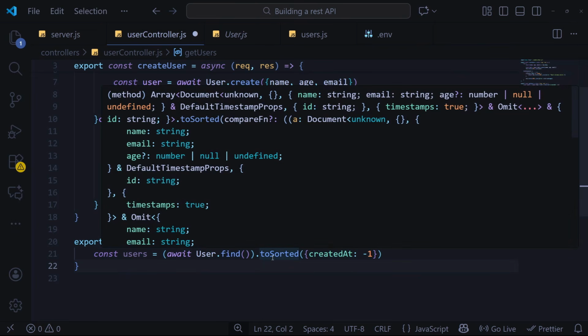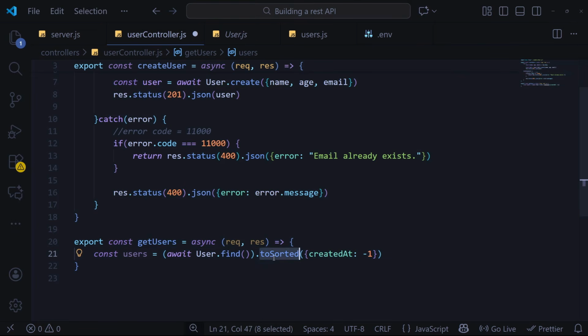So this basically means, I messed up. This is sort, not toSort, right? So what is this doing? This is basically sorting the data in descending order. That means newest data first. So this will basically sort it from createdAt, which is the time when the data was created.